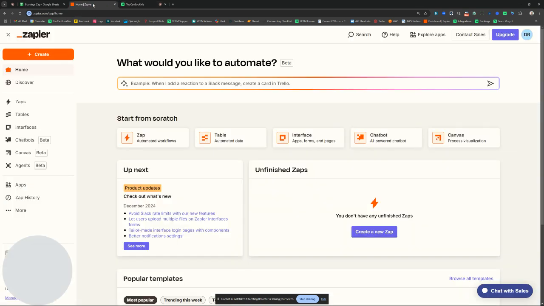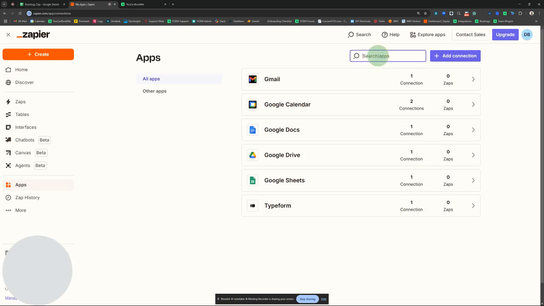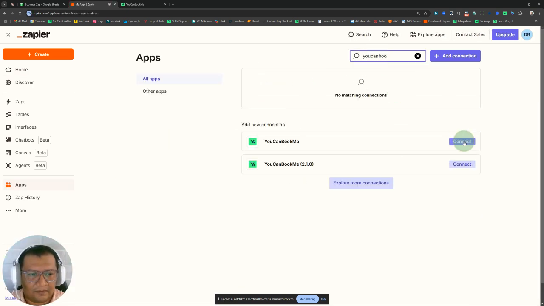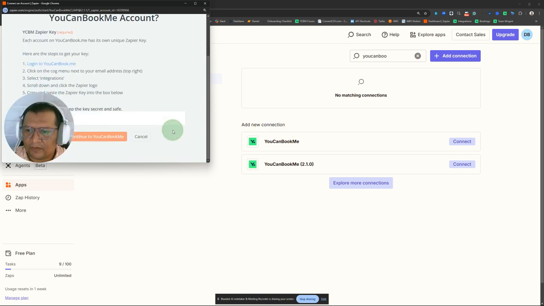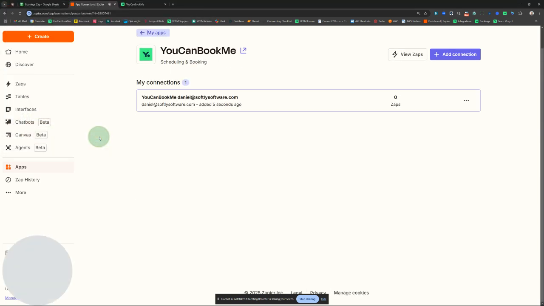Then go to Zapier, click on apps, and look for YouCanBookMe. Click on connect, and this screen will give you a field where you can paste your Zapier API key. Paste it and then click on continue to YouCanBookMe. This will be the first step. Now you're going to be connected to Zapier. Then you can use this connection to create your new Zaps.